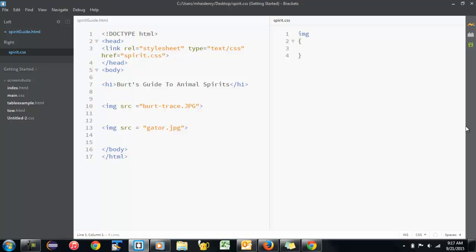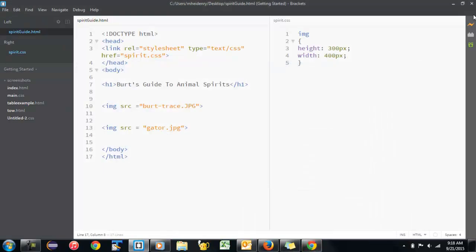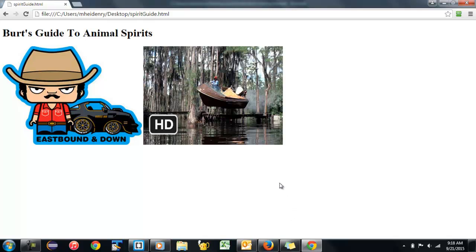For these, let's go with height. Go 300 px, width 400 px. We'll save both of these and go back, and notice it changed. When using this, we have a live preview. So whenever we make changes here, it instantly updates. So that's not too bad.